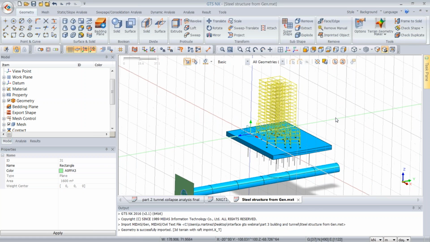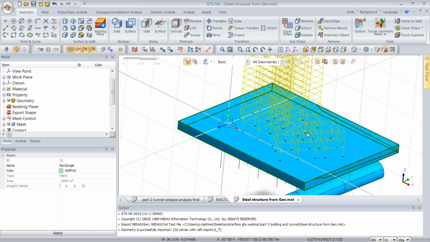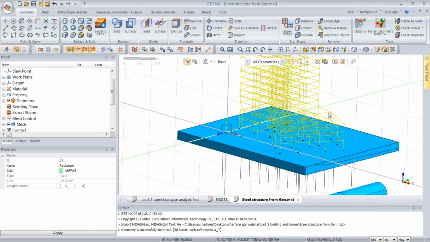So in this case, the coordinates matter. The raft is always, even in our previous model, right at 0 in terms of the height on the z-axis. And the structure that was made in MIDAS Gen was also at the origin. So that makes it line up easily. We can move things around within the program, no problem.